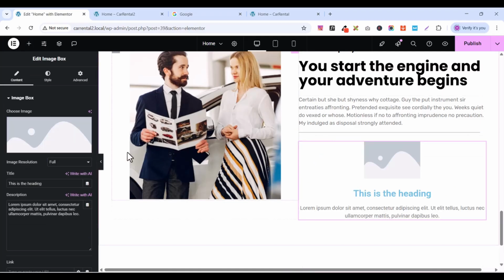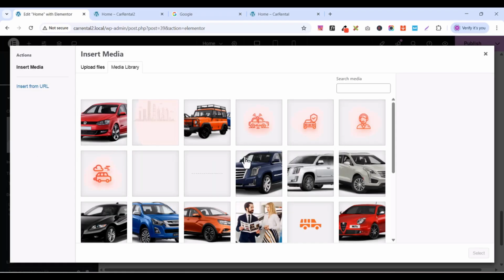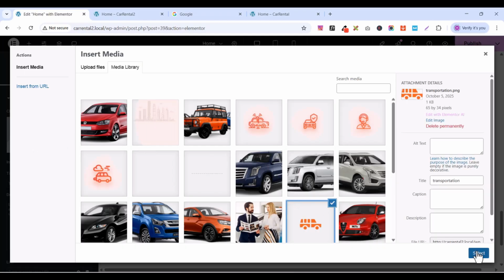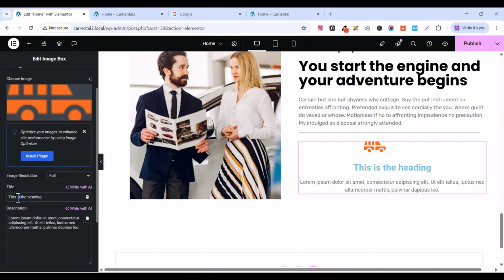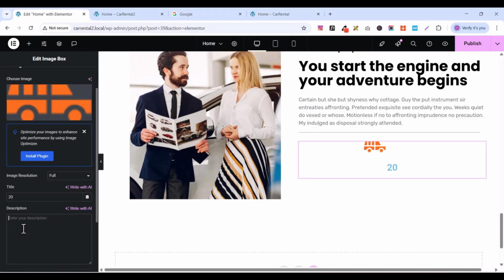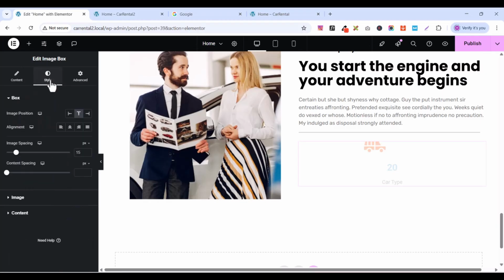So from here, let's select our image, this image like this. So on the title, let's put 20. And the description, let's write car type like this. So let's go to style. So on the spacing, let's leave it the way it is.